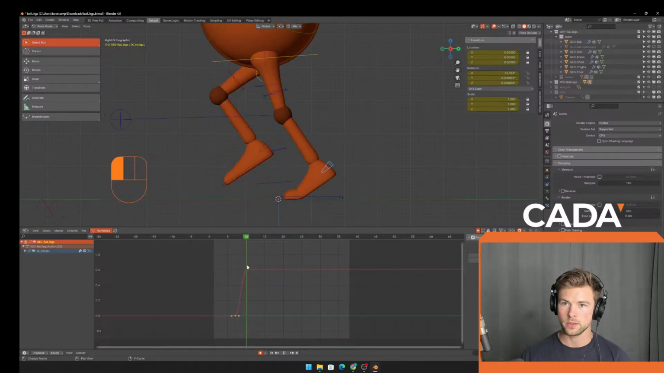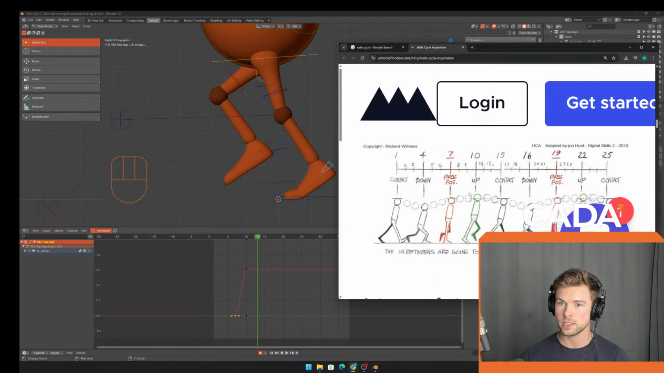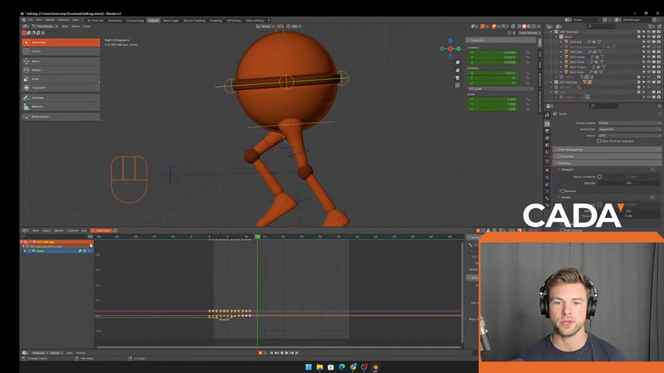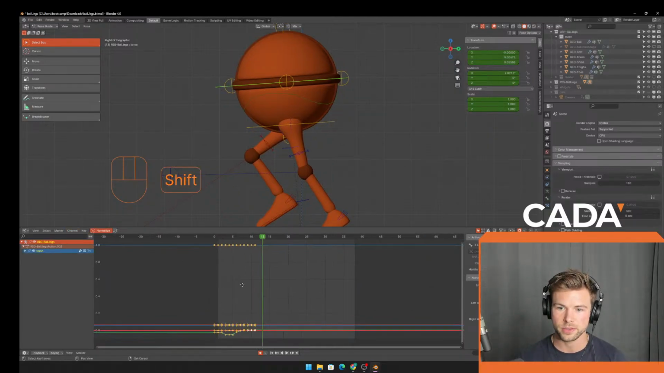Great. The last pose we need, frame 13, is the last contact pose. So I'm going to cheat a bit here, because if I try to eyeball it, it's never going to work.